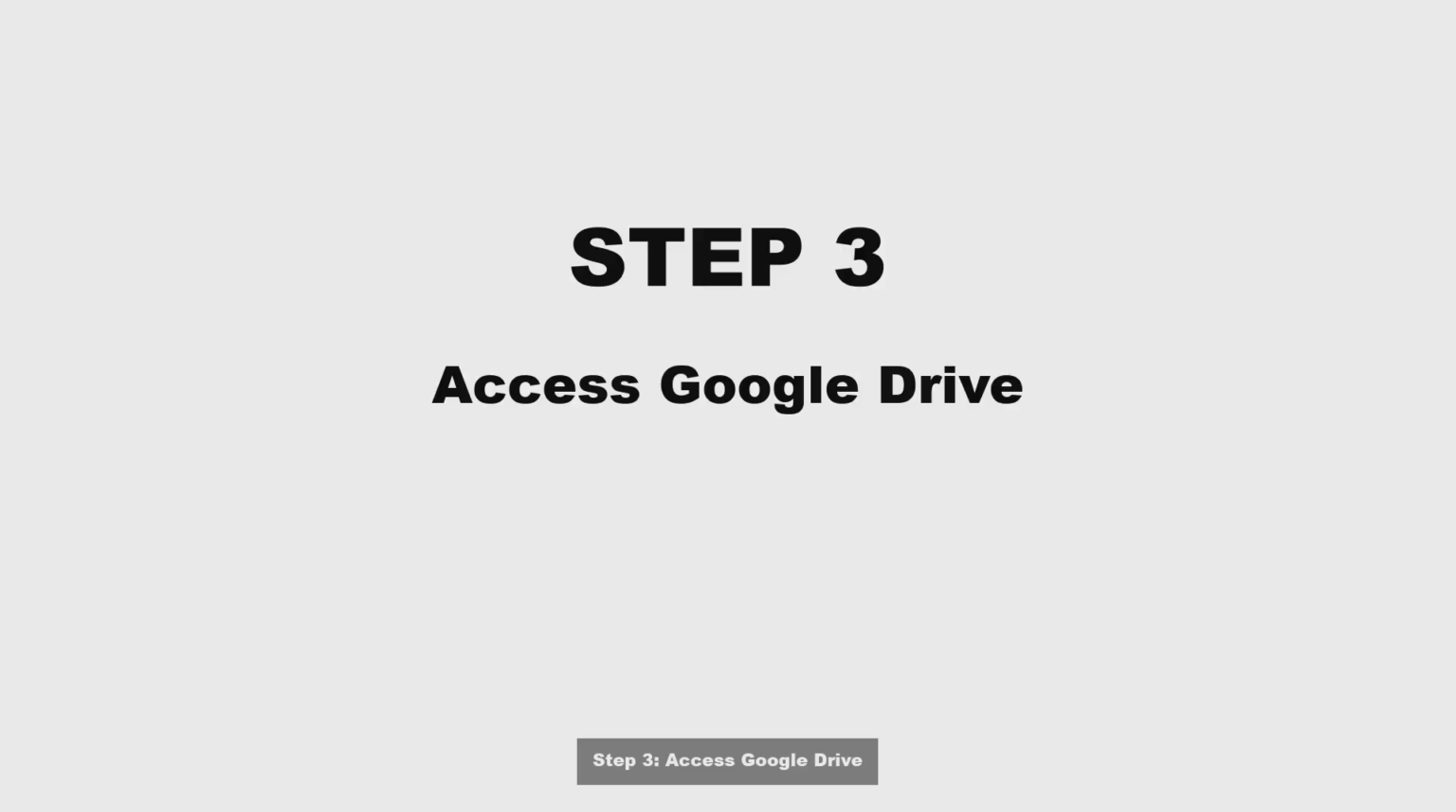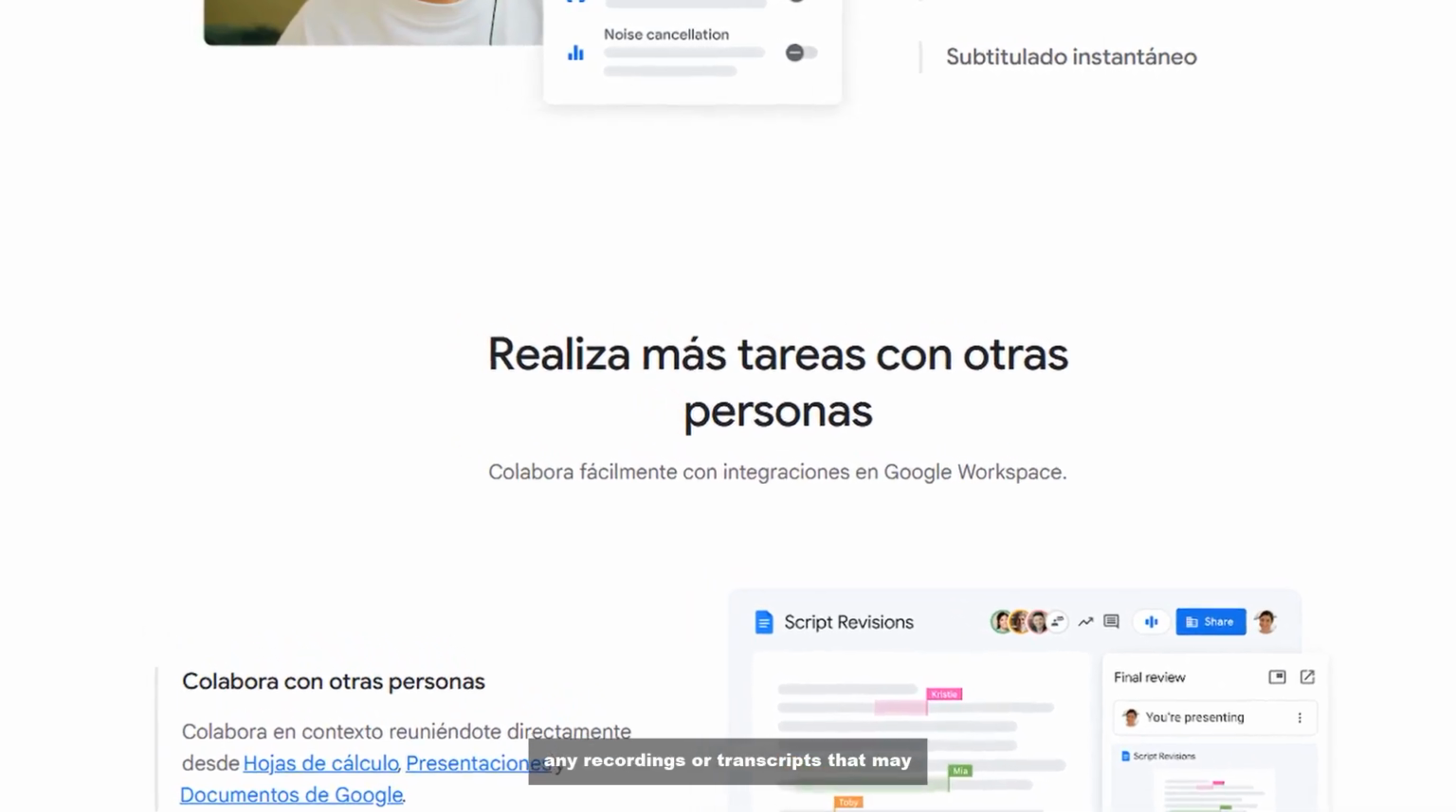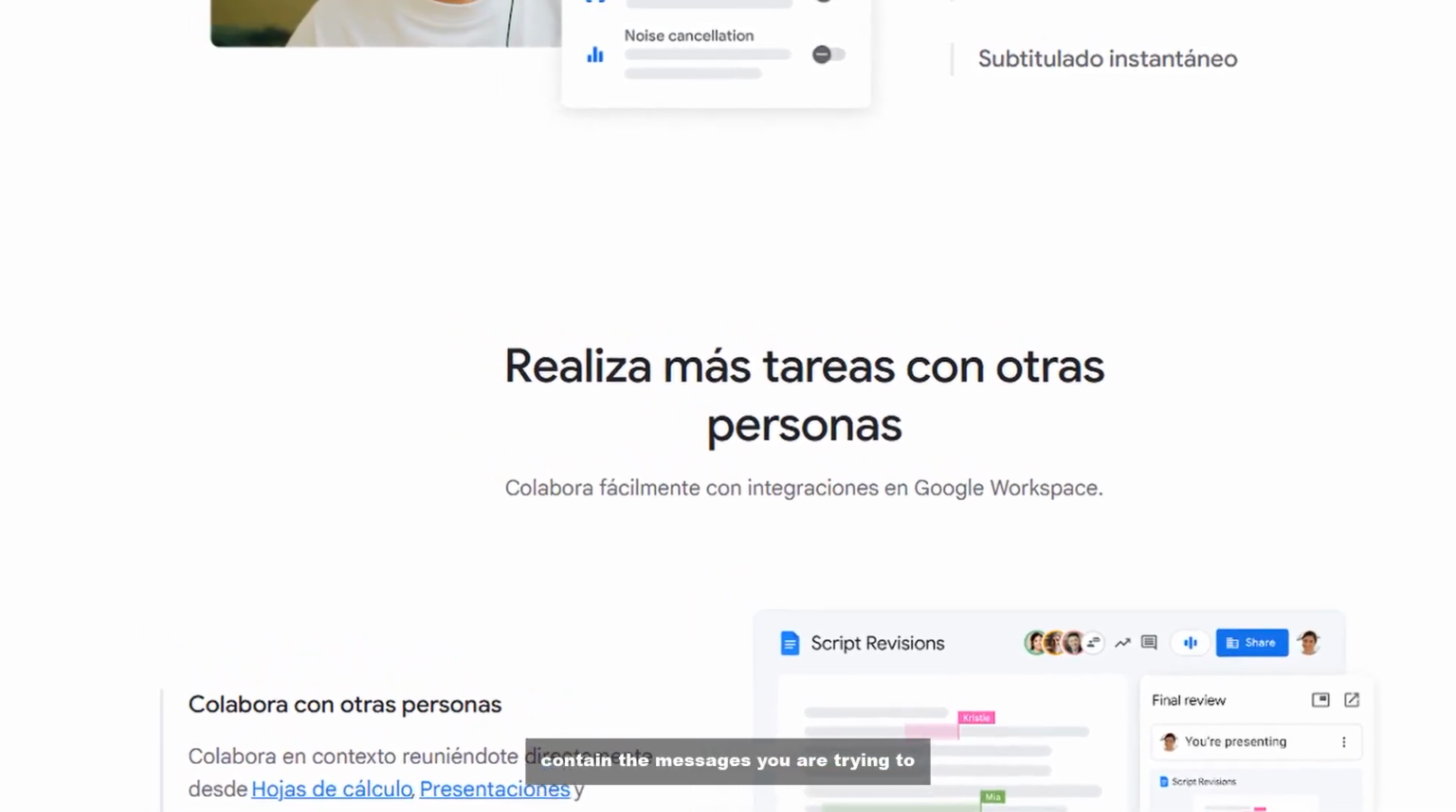Step 3. Access Google Drive. If you recorded the meeting, check your Google Drive. Open Google Drive and look for any recordings or transcripts that may contain the messages you are trying to recover.